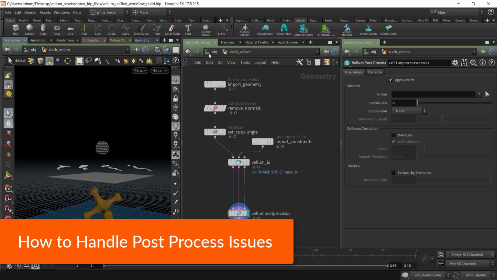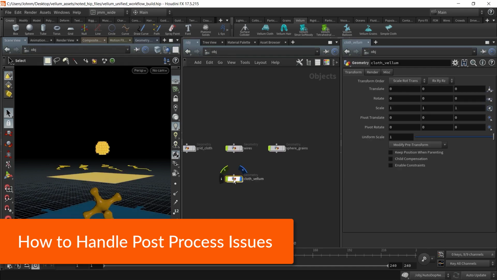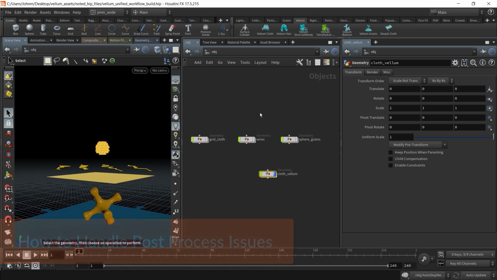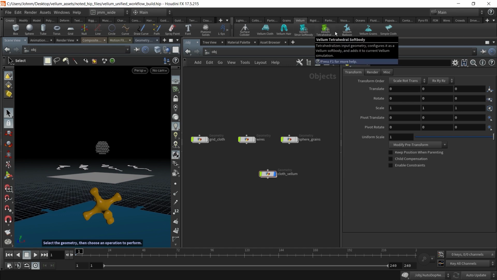However, before we continue with that, I want to go ahead and create just one last type of Vellum for us to play with here, which is going to be a Vellum soft body. Or let's make a balloon. Actually, here's something to address, actually.